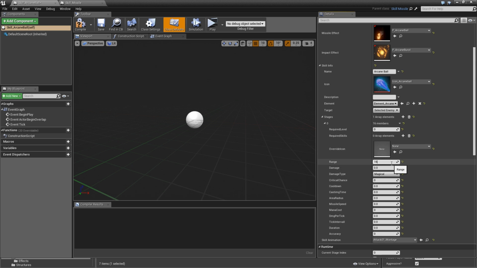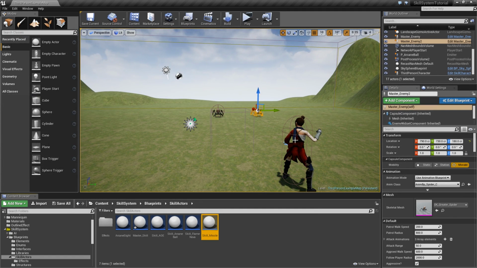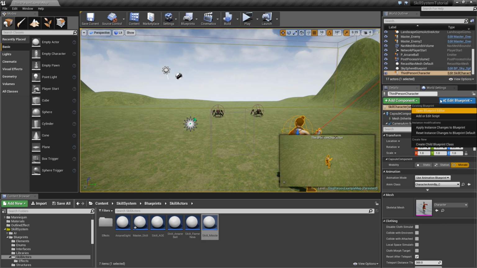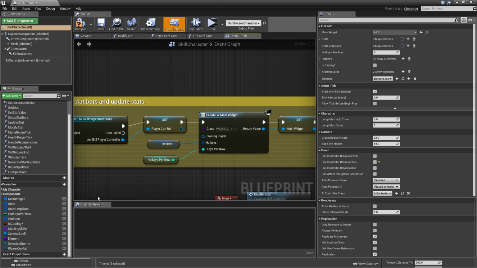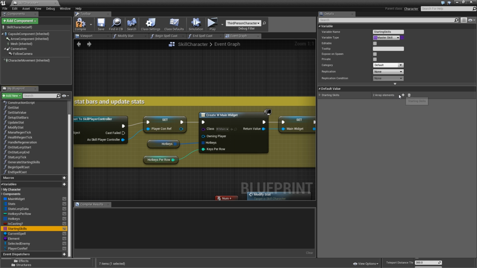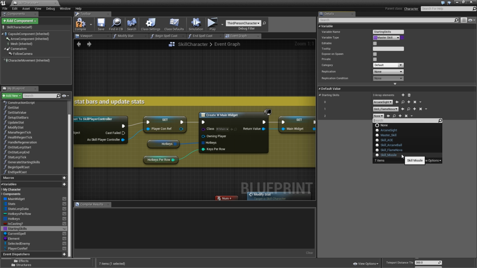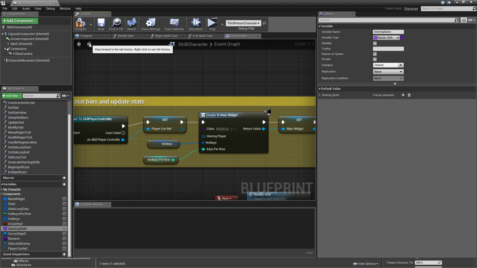Range, we'll set that to 1500. Damage maybe to 90. Damage type just absolute, so we can test that when we got damage numbers and so on. Critical chance 10%, cooldown of 5 seconds. Casting time 2 seconds. Missile speed I will set that to 3000. Mana cost of 50, and rest here won't be needed. Maybe you remember that every time we want to test a new spell, go to the third person character or skill character, and starting skills will add one element to that, which will be the Arcane Ball. Now let's compile and save this.